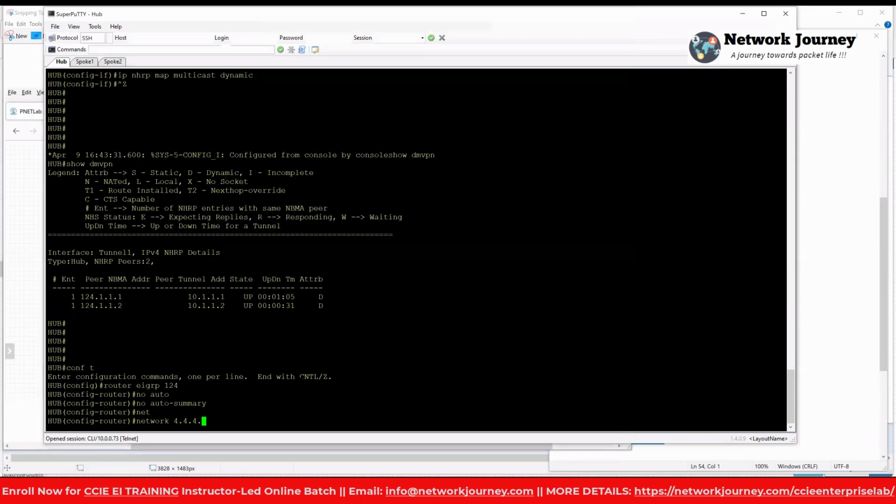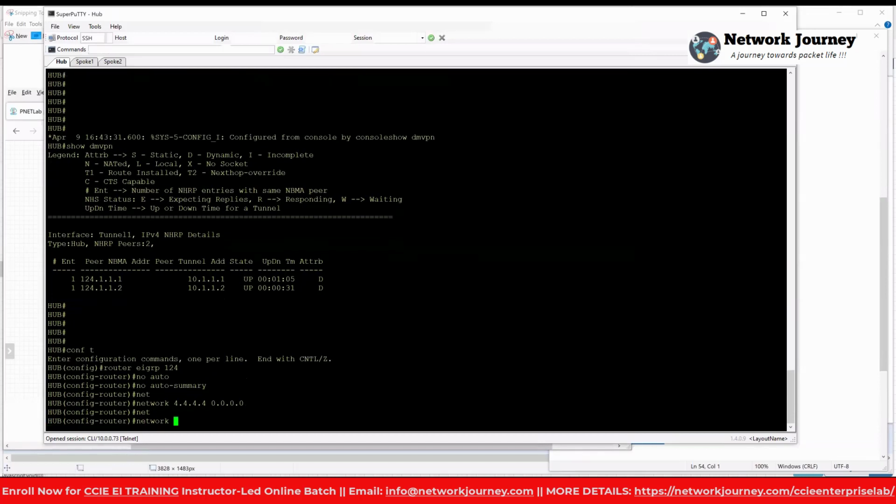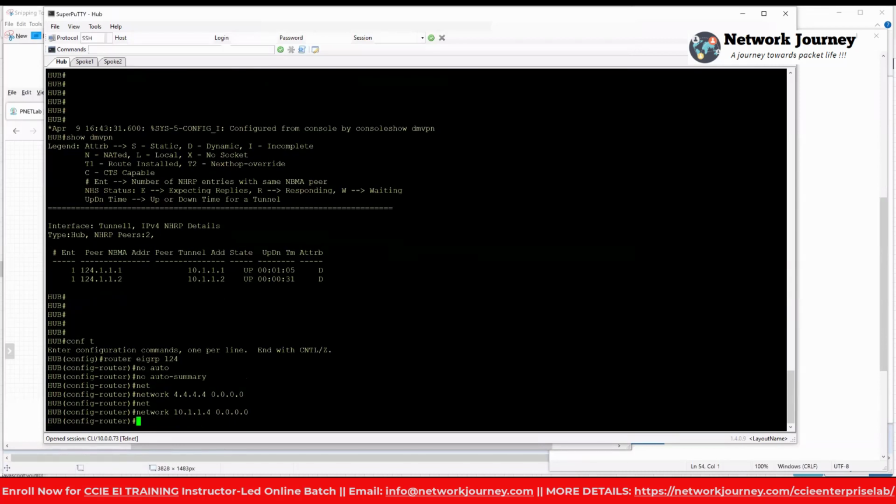So 4.4.4.4 0.0.0.0 with wildcard. And then the other network that I'm going to take is my tunnel 1. So 10.1.1.4 0.0.0.0. Okay, so this is what we do.